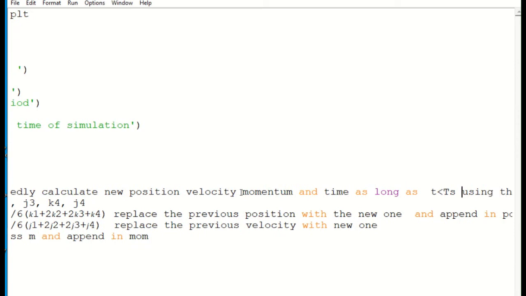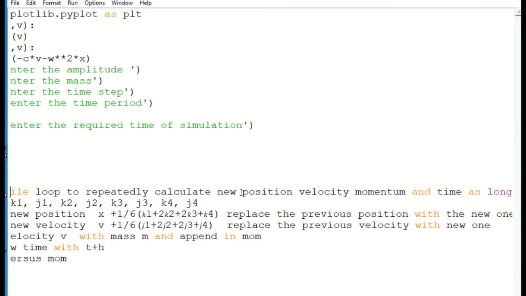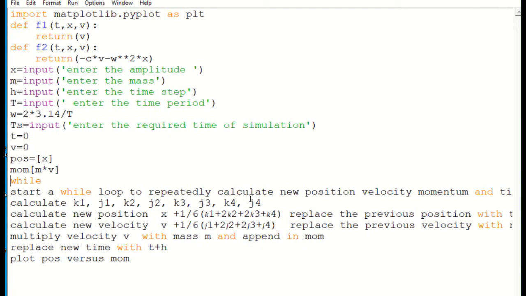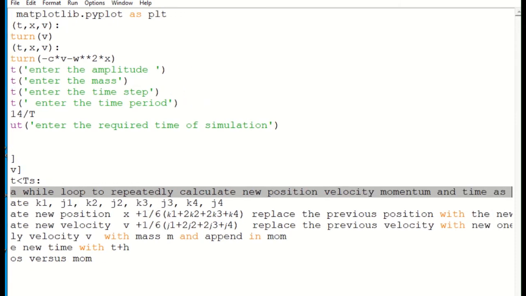അപ്പോൾ t less than ts ആയിരിക്കുന്നിടത്തോളം കാലം we have to calculate the new position. ts എന്ന് പറയുന്ന time of simulation ആണ്. So I am going to put that condition. My t is less than ts, time of simulation. I have to repeatedly calculate something. So ഞാൻ ഈ ലൈൻ കാൽക്കുലേറ്റ് ചെയ്യാൻ ഡിലീറ്റ് ചെയ്യട്ടെ.